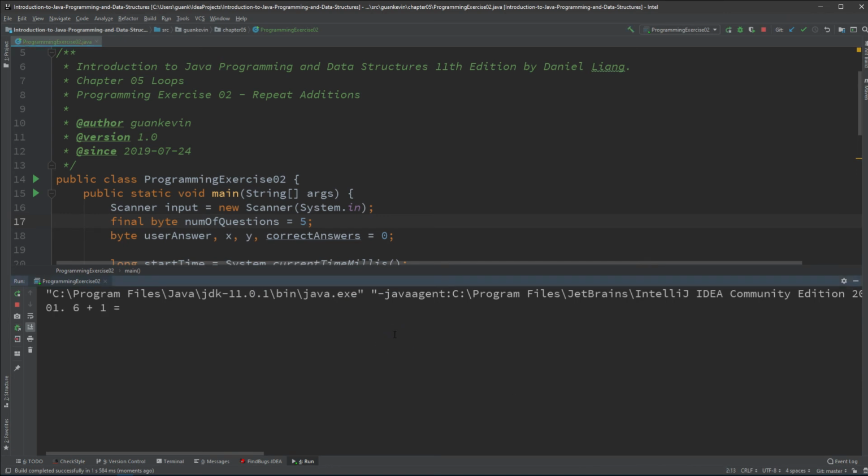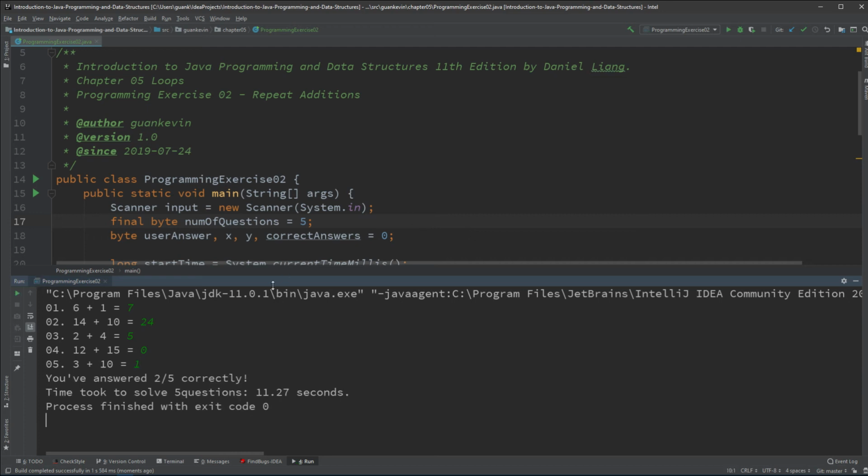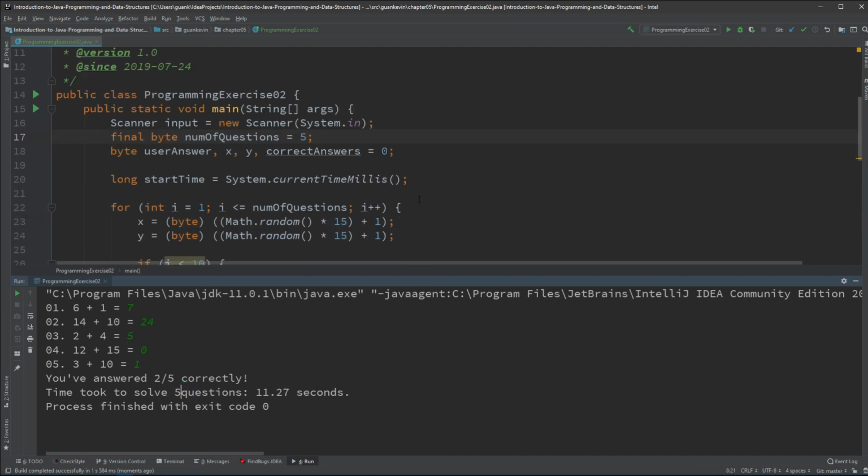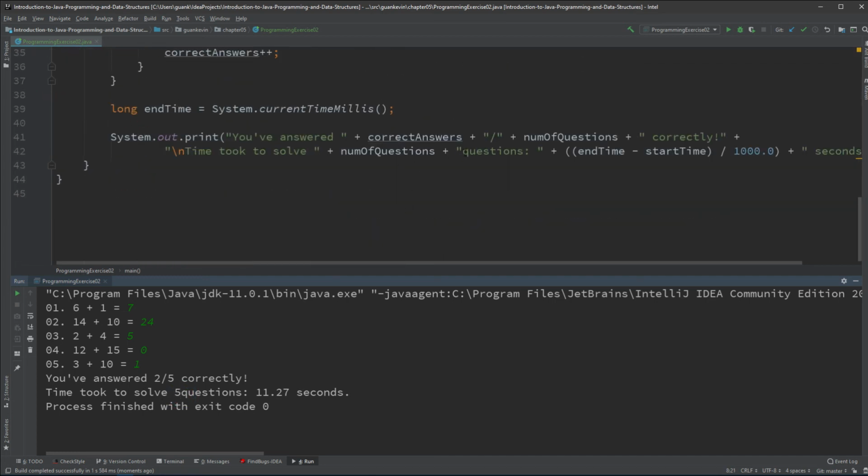All right, so 1 plus 6 is 7, 24, 6, 0, and 1. All right, so now it says you answered 2 out of 5 correctly. Perfect. I have 5 questions here, so it should display 5. And the time it took you to solve 5 questions is 11.27 seconds.